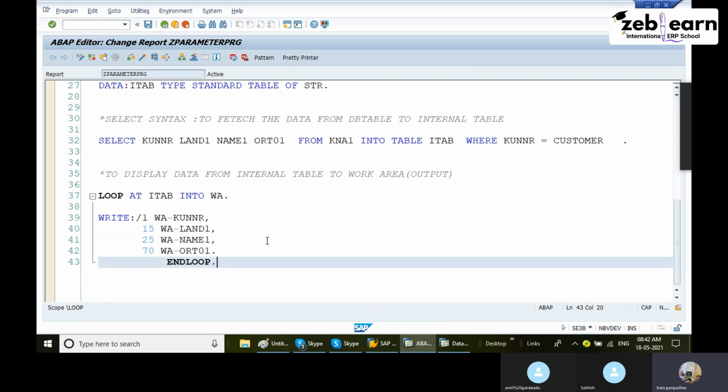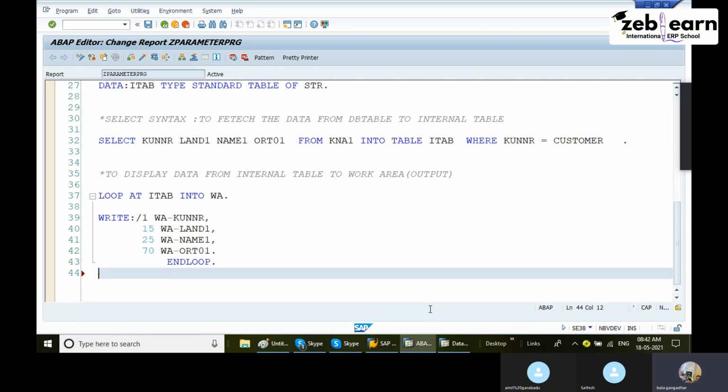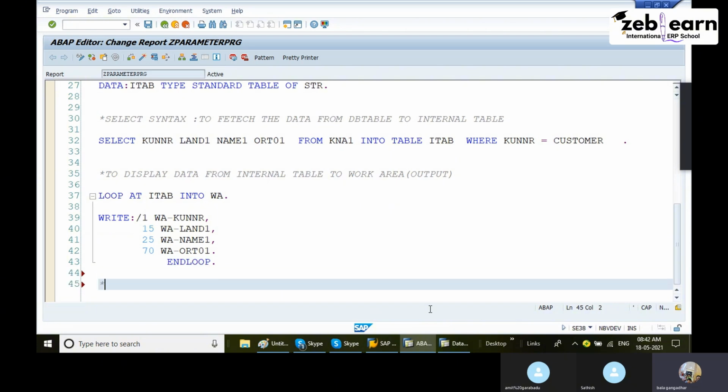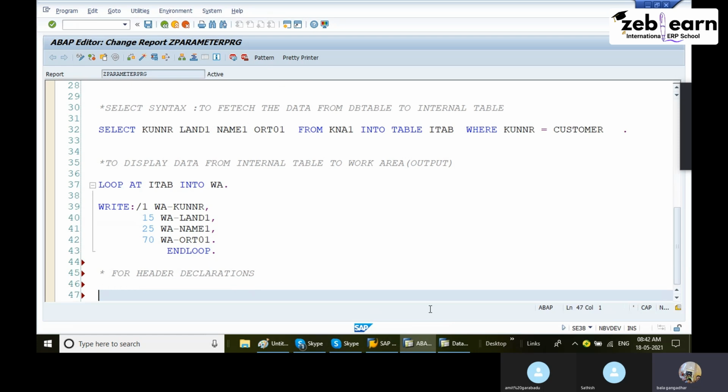But here I need a heading also. One more rule: I am writing extra syntax for header declarations. For header declarations, we will write one event here. The top of page event is the event.